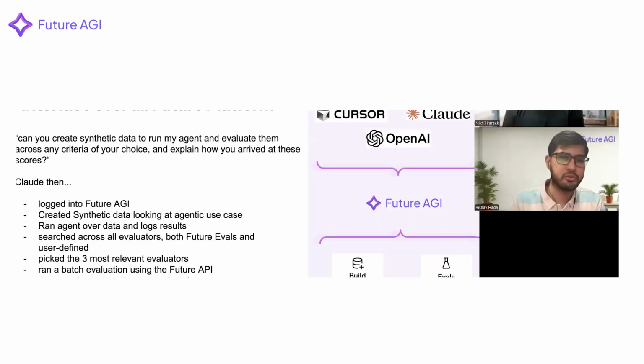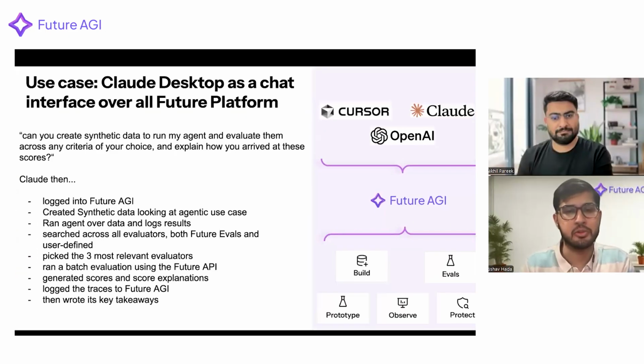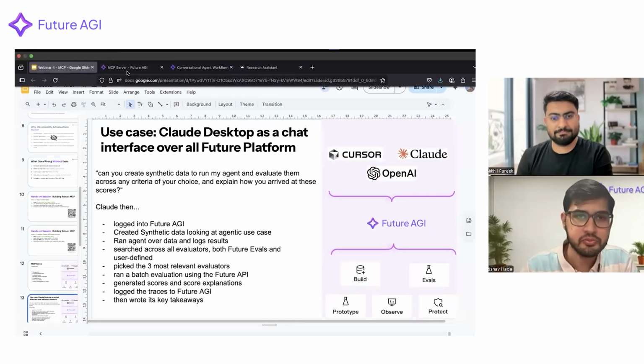You can imagine one of the queries using the Future AGI MCP server would look something like, can you create synthetic data to run my agent and evaluate across a criteria of your choice? Explain how you arrived at these scores. So what it will do is log into Future AGI, create that synthetic data for you, run evaluations on those, and then maybe even go through those evaluations and produce all the insights just in your chat. So you don't have to do a single action. You just need to give a natural language query, and all of these actions are taken care of.